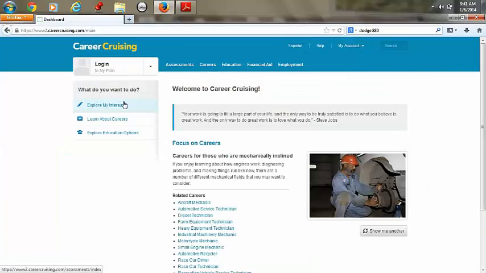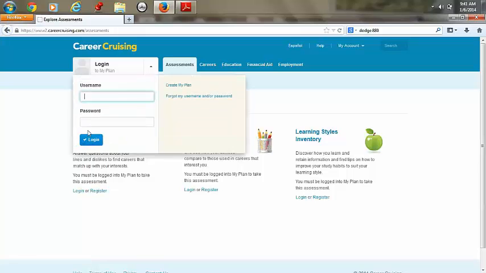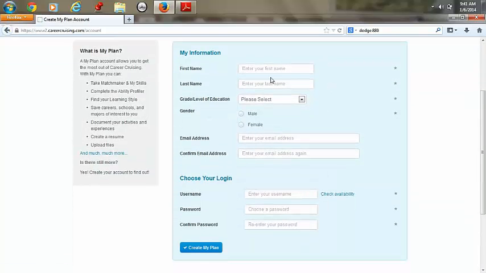So once we've logged in, we're going to click on assessments. Now we've got 3 assessments: Matchmaker and My Skills, then My Ability Profiler, and then Learning Style Inventory. But we're going to focus on the Matchmaker and Ability Profiler first. But we need to create a username first, so we're going to create a new user. Click there, and then we need to fill this in.